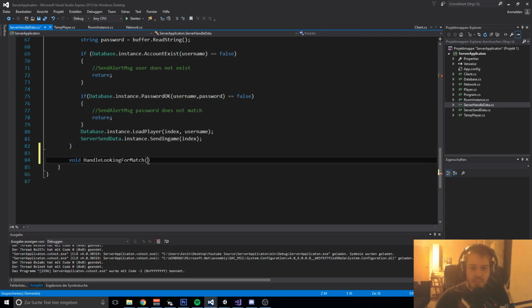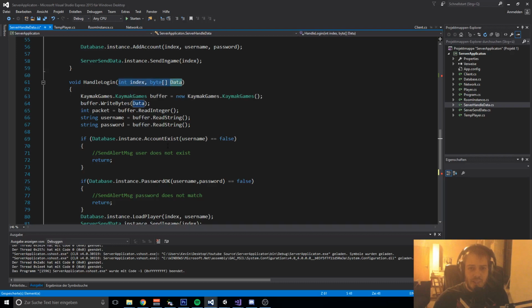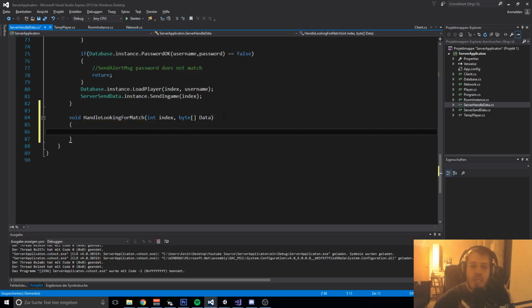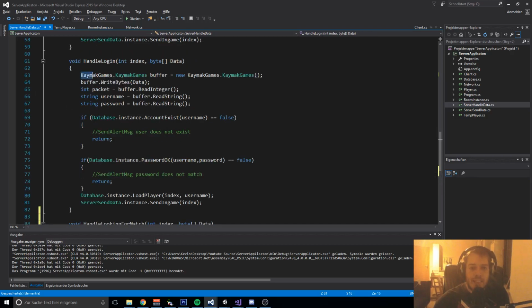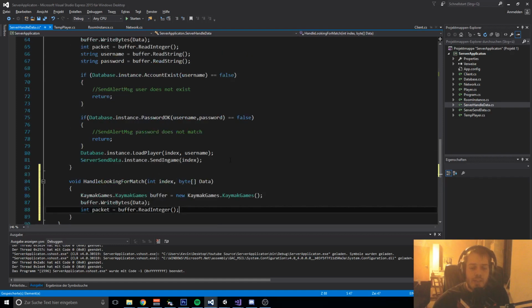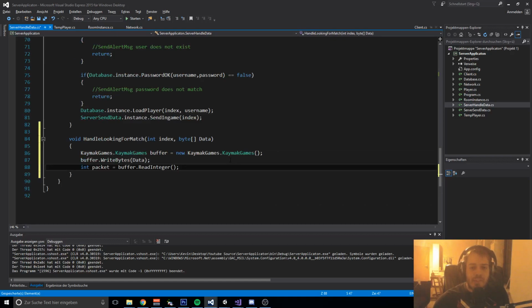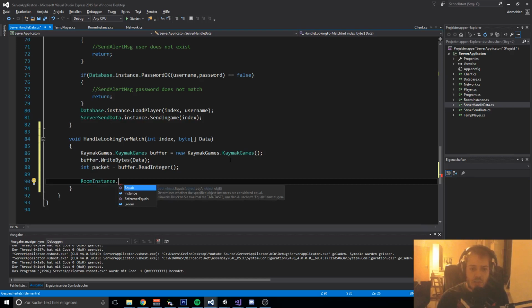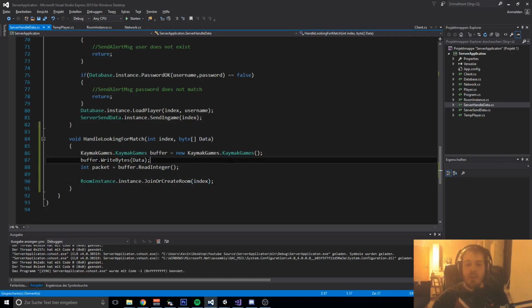So that means handle looking for match. We need to index our data, and now we copy and paste everything from that into that. And now we have to say, if I'm correct, we need room instance join or create room, and we need our index. There we go. That's it.